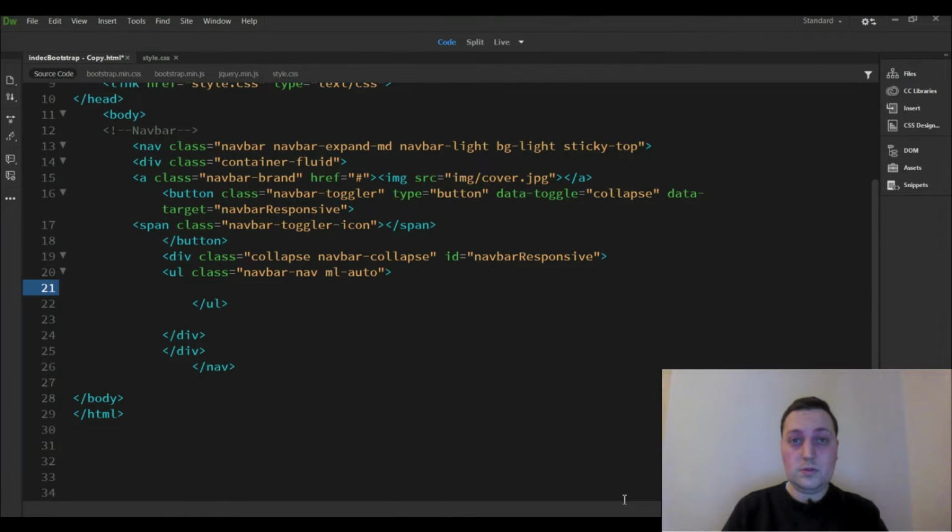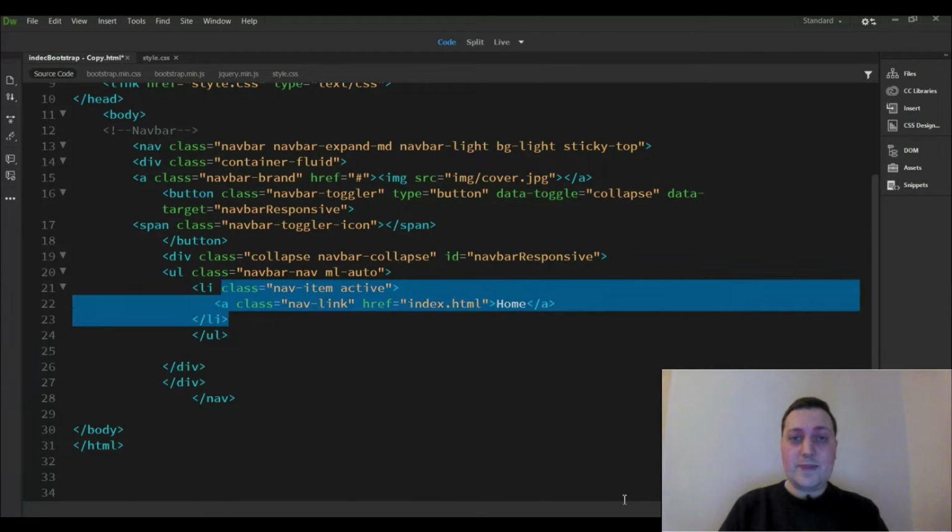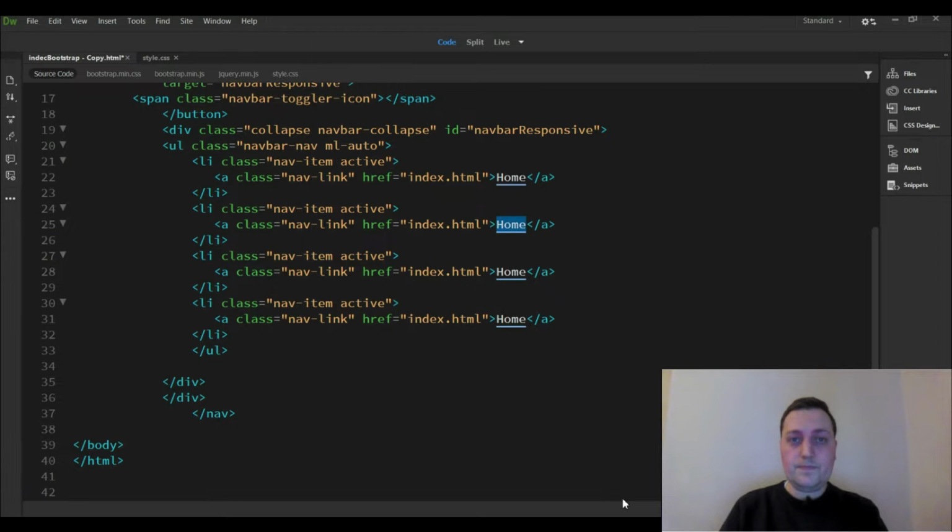Also, let's make this nav bar collapsible, so on small screens it will look like a hamburger button, which can toggle the page links with span class toggler icon.